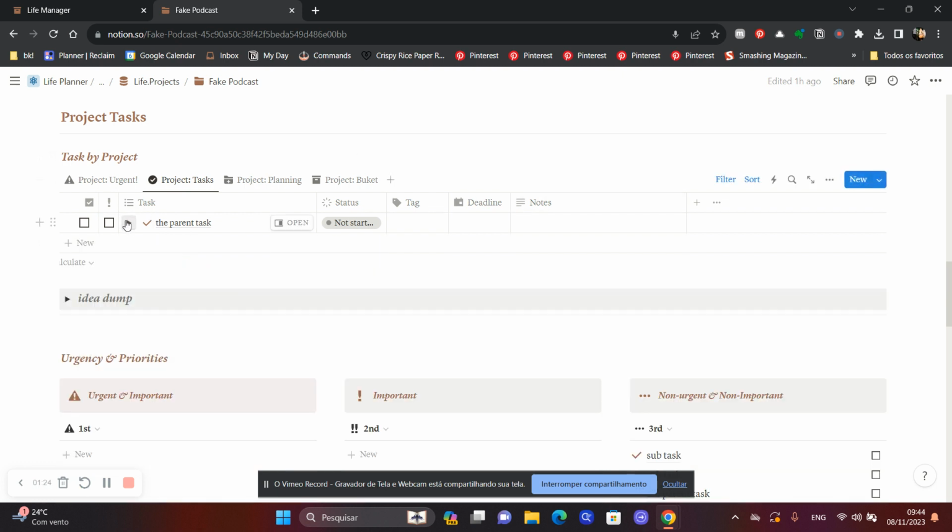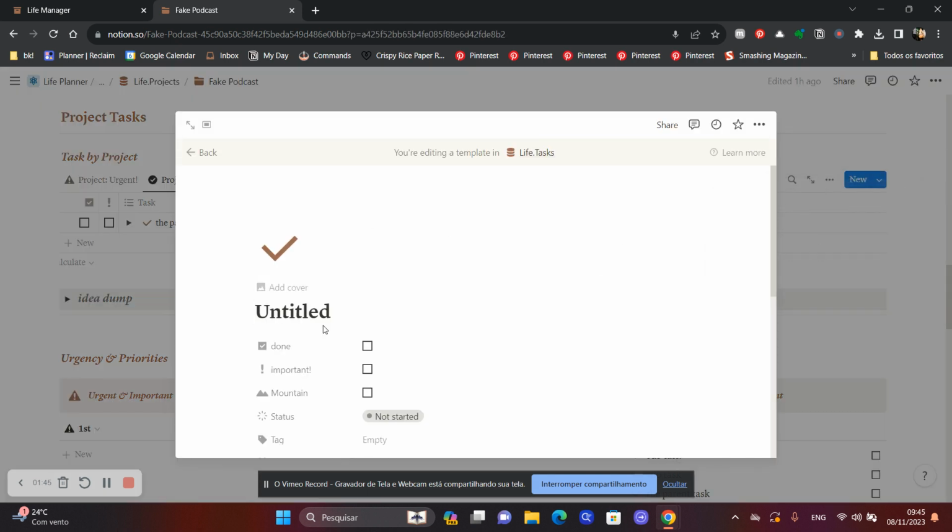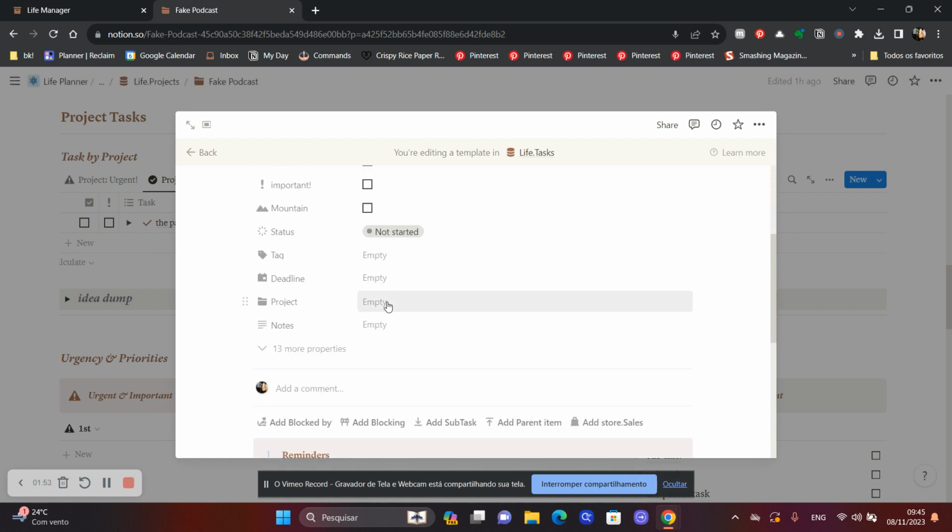So first, let me show you how not to do it and why not to do it. The first time I tried to do something like this, I did it exactly like this. So I already have my template, which at the moment is called untitled because I don't know. So I'm gonna duplicate this template. I was gonna call this podcast episode, so I'm gonna put like episode 1, 2, 3. I'm gonna add it inside my project called Fake Podcast, which is the name of my fake podcast that doesn't exist.